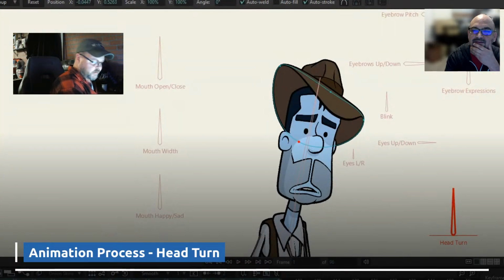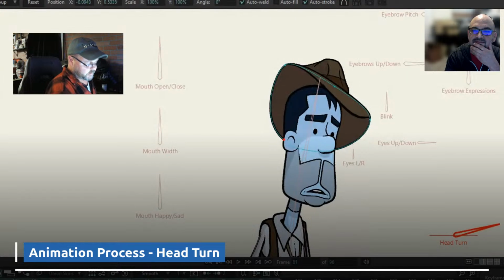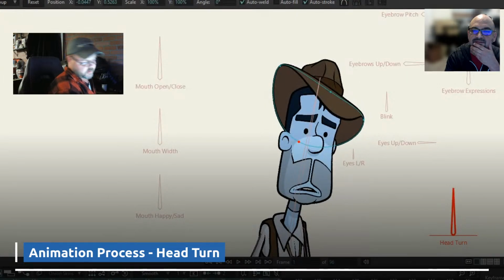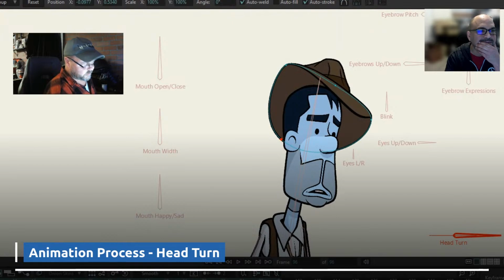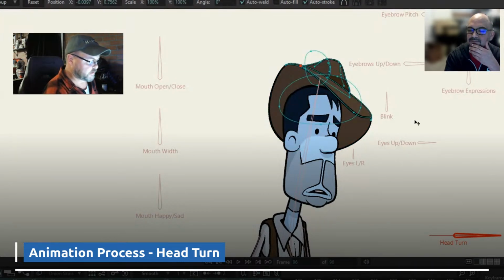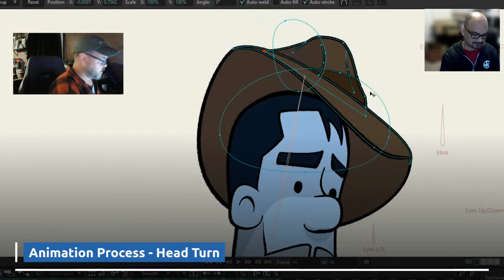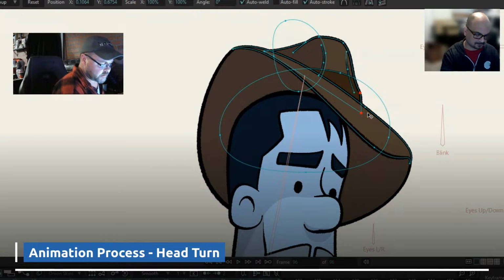Okay, so one thing I do see is here. I'm actually going to bring in that part of the hat front a little more, bring it in towards his head a little. So I'm going to select these two points here and here, and bring those in slightly. Bring that in. Escape, bring that in, bring that in. Let's see.